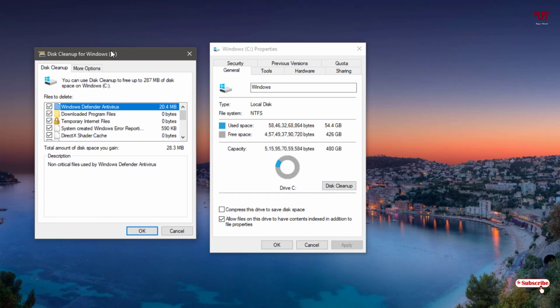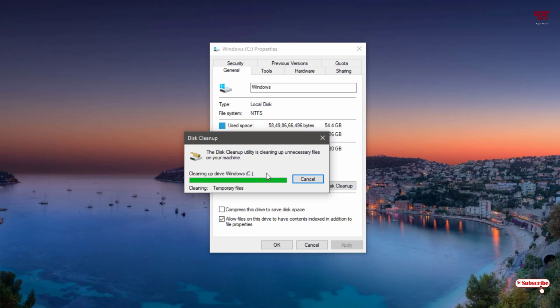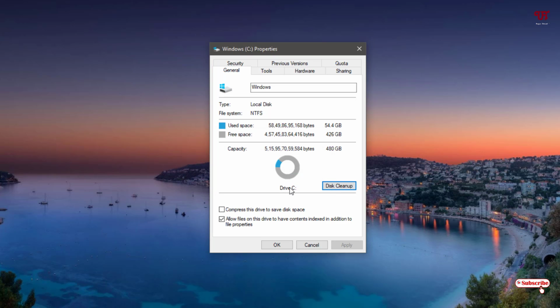Now it will open again a new window. So we'll just untick others. We'll just select the temporary files again. As you can see, temporary files. Now click on OK. Now it will ask you, are you sure you want to permanently delete these files? Click on Delete Files. So the files have been deleted.